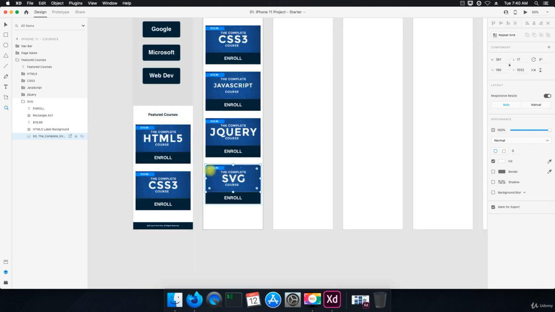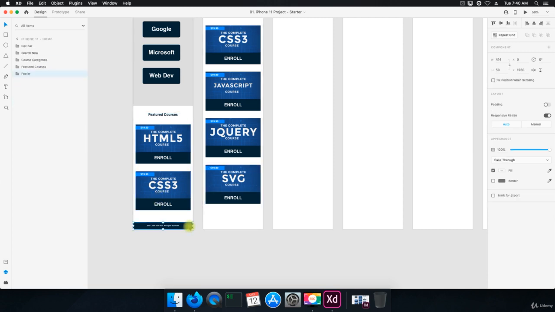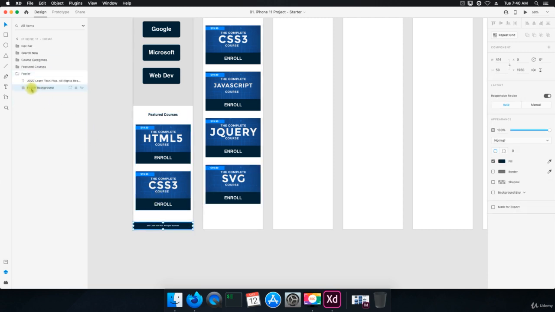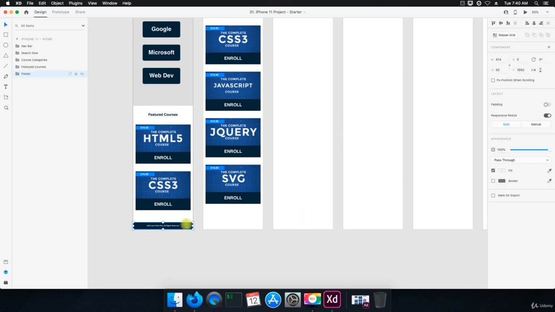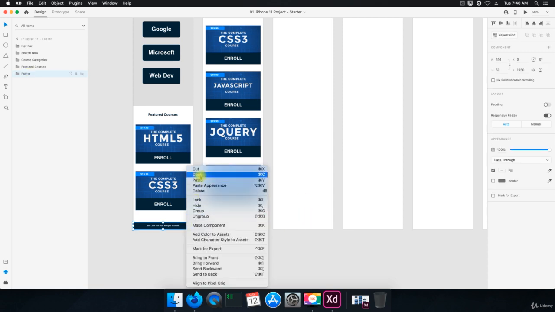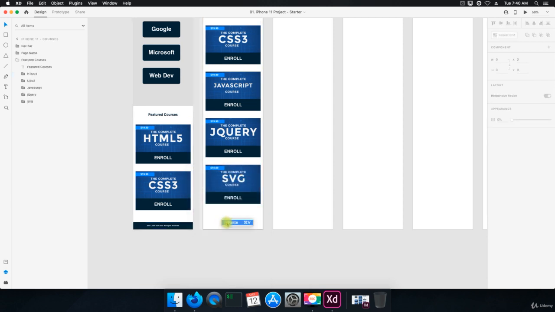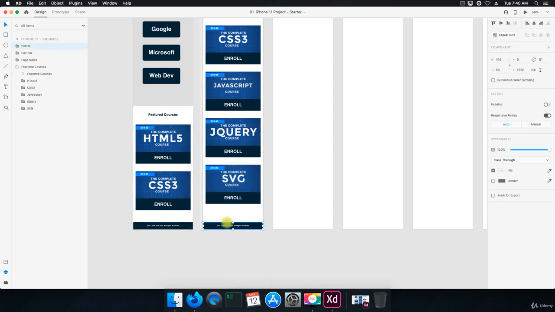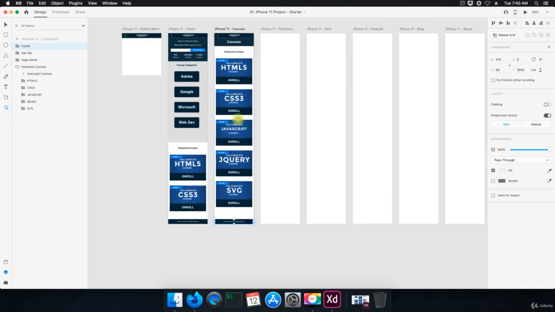Now the last thing we want to do is we want to add the footer. So we're going to go to the home page and we're going to copy the footer, not the footer background, the footer group. Okay, I'm grabbing the wrong thing here. Select the footer, and then we're going to right click and copy that. Okay, and then we'll come over here and paste it. And there you go. So that's how we build the courses page.